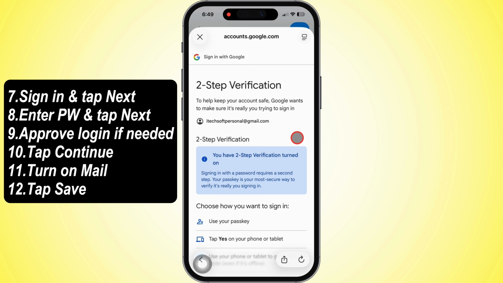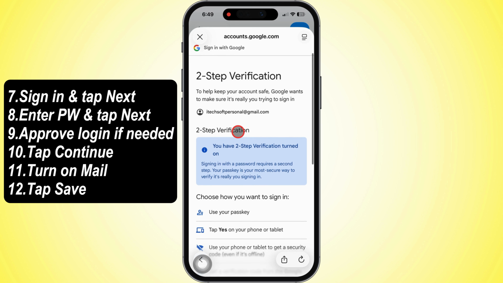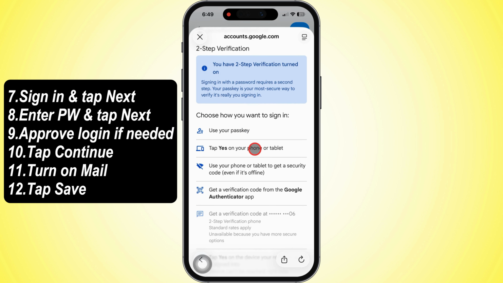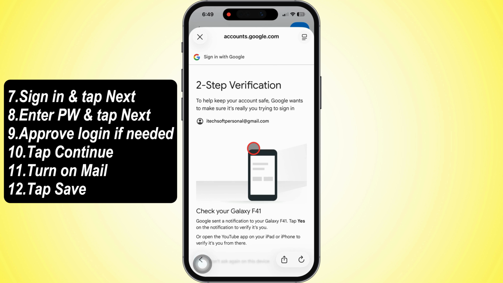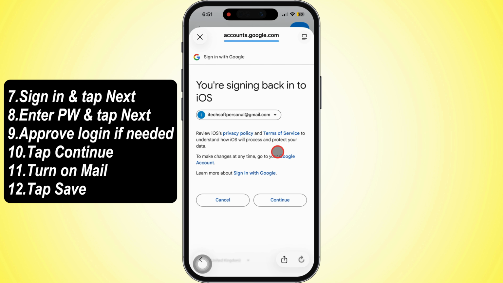If you've got two-step verification turned on, go through the extra steps to approve the login. You might get a pop-up on your phone or tablet. Just hit Approve. After that, you'll see a screen asking if iOS can access your Google account. Tap Continue.